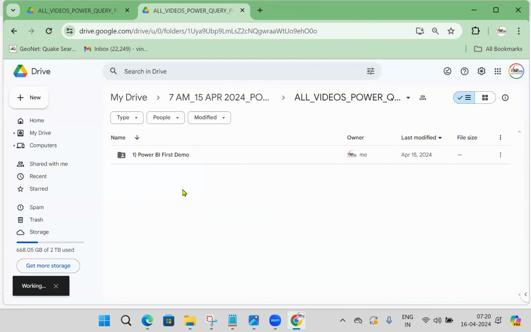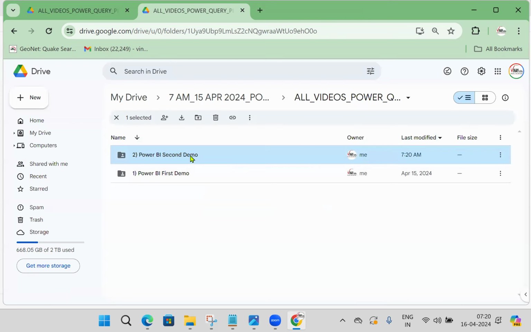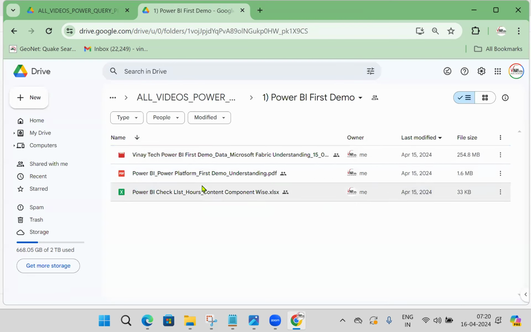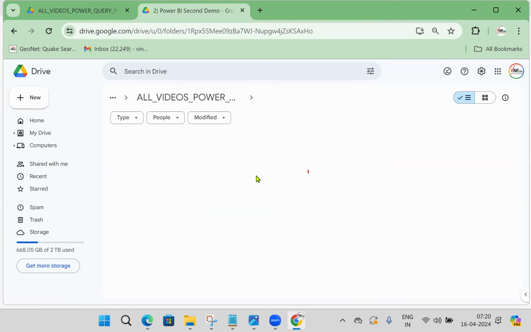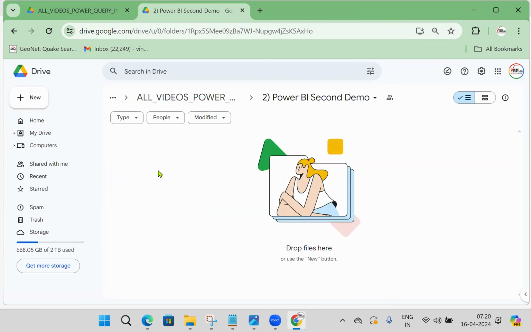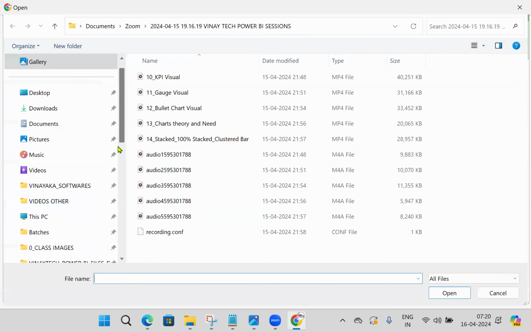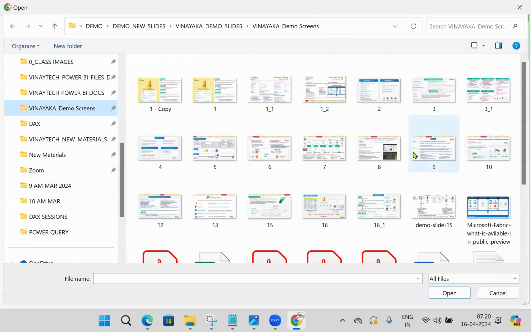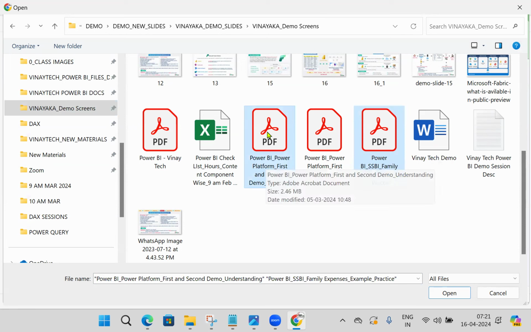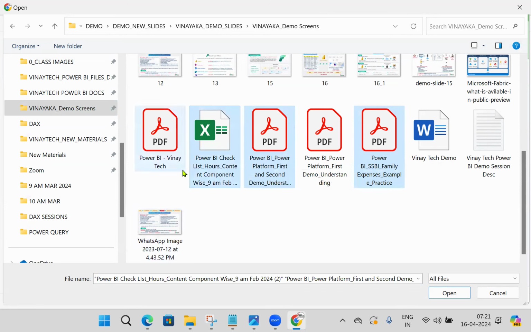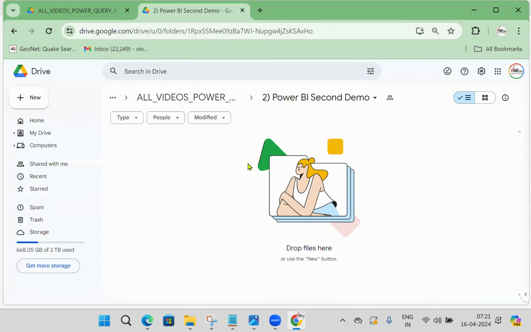In this demo, the first demo video is available, and relevant documents are also available. Similarly, the second demo video and relevant documents you will find here. So what are the documents? Today I'm going to add more documents. I'm going to explain the practical document; I'm going to do theory and practical. Checklist, once again I will place. If you want to see the course content, you can see it. All these documents I'm placing today.